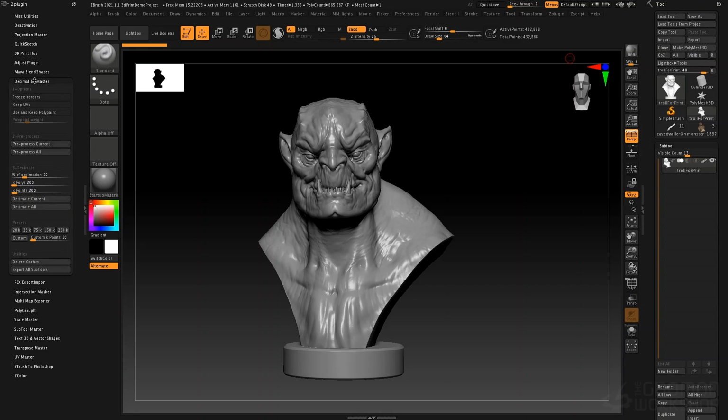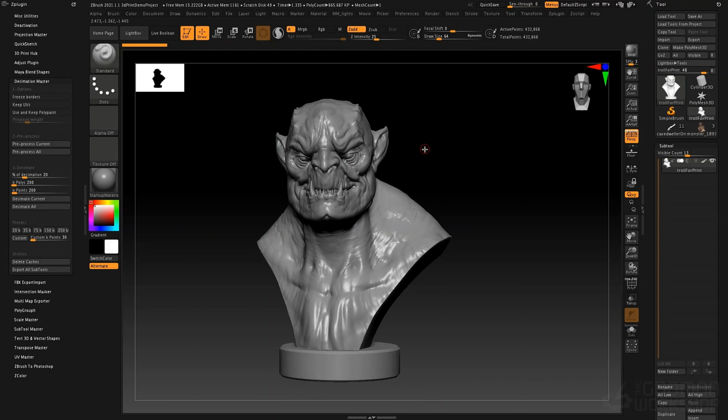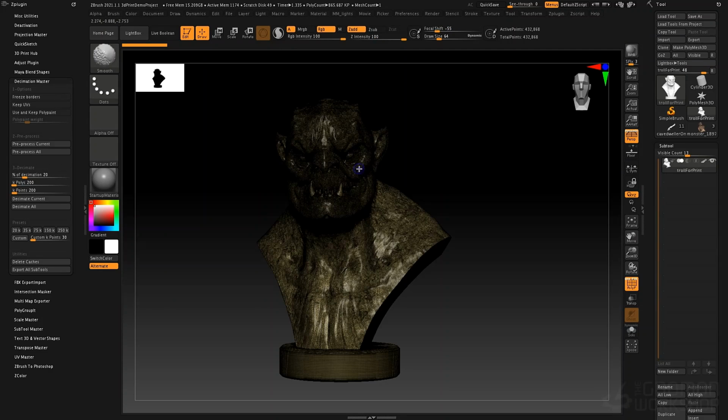Now, what Decimation Master does is it takes a very, very detailed mesh, something that may be millions of polygons, and it decimates that. And decimation is where you take a polygon, which is a square composed of 4 vertices. It triangulates it. It turns all the squares into triangles and then reduces the number of triangles in areas of low detail and keeps the triangles in areas of high detail. What that accomplishes is it takes something that looks very, very detailed like this and reduces its polygon count.